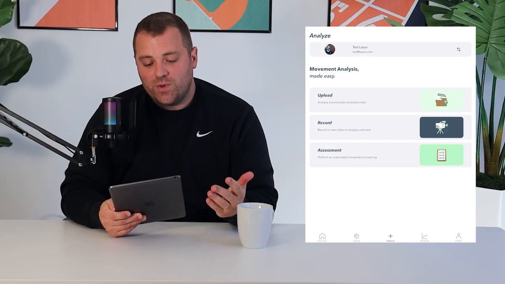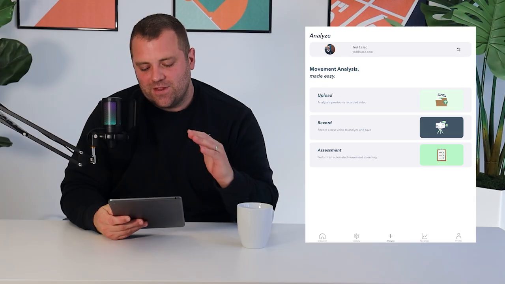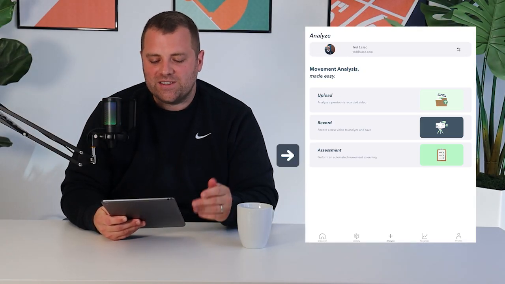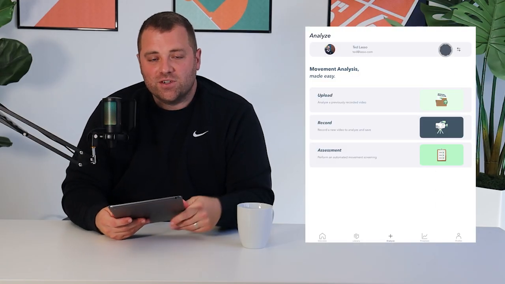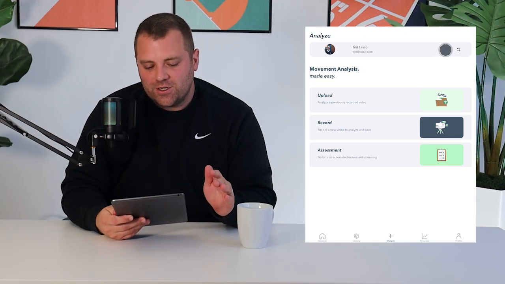So first up, let's open the app. Once that's open, it's going to take us to the Analyze view. This view is sort of the gateway to uploading old videos, recording new videos, or performing assessments. At the top, you'll notice this little gray section that'll have whoever's signed in's profile. So it'll have your name, your email, your profile picture if you have one.